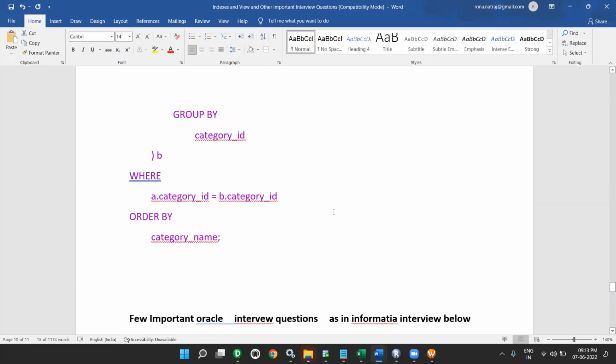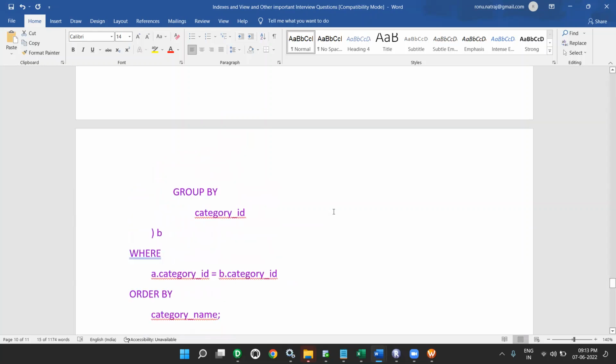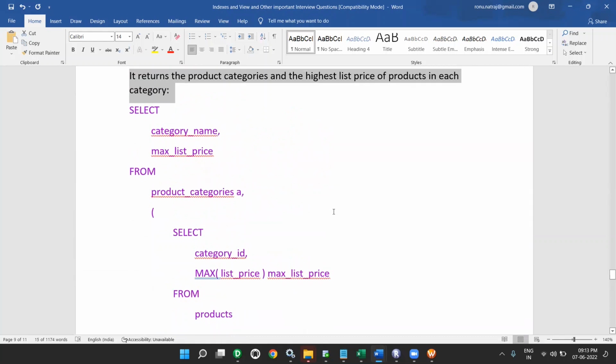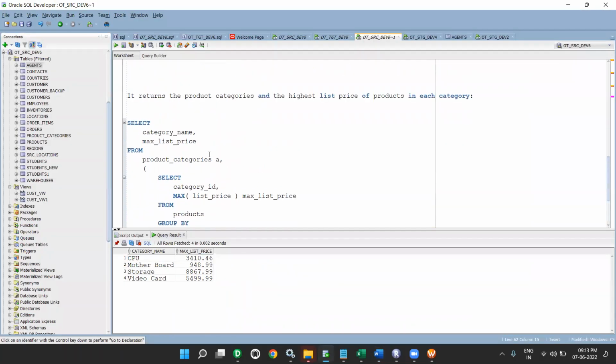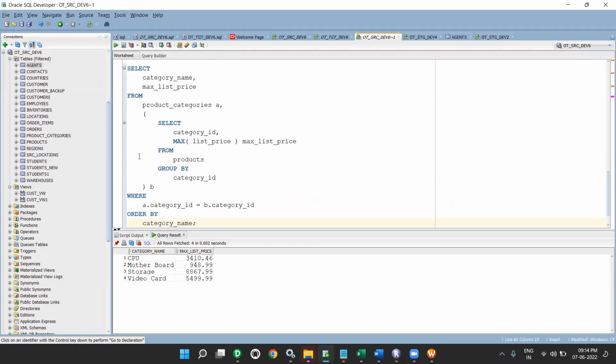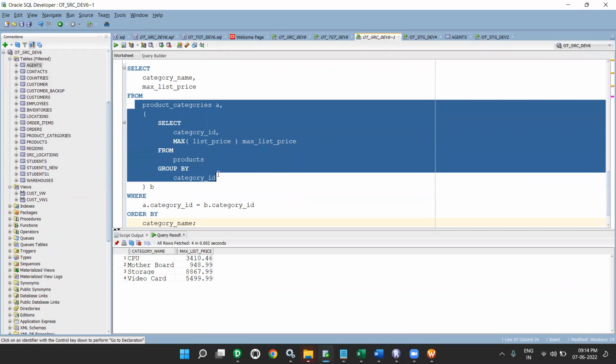Inline view is equal to subquery only, it looks like that. Subquery, yeah. Subquery means in the where condition, if you write anything, normally in the where condition we'll write a select statement. That is called a subquery. But inline view means in the from clause itself, you write a select statement. That is called an inline view.